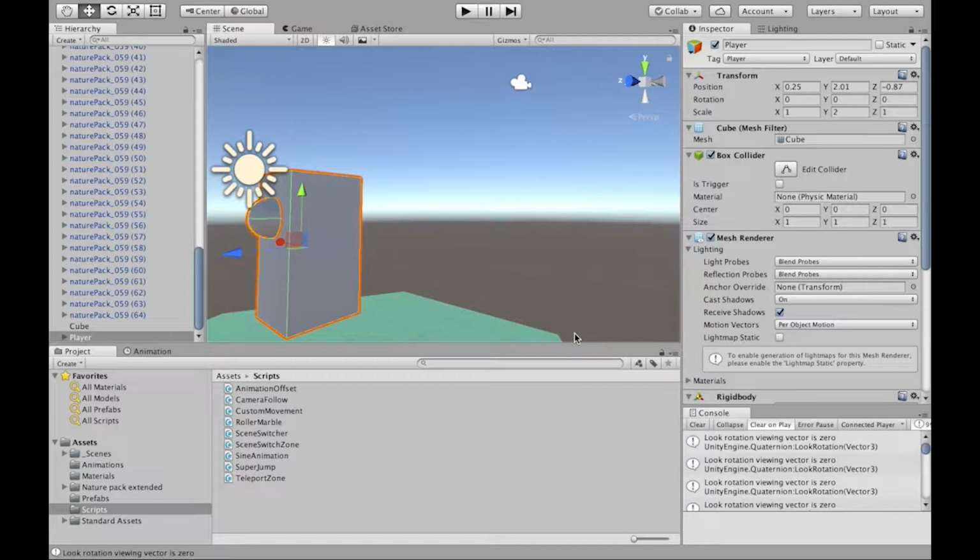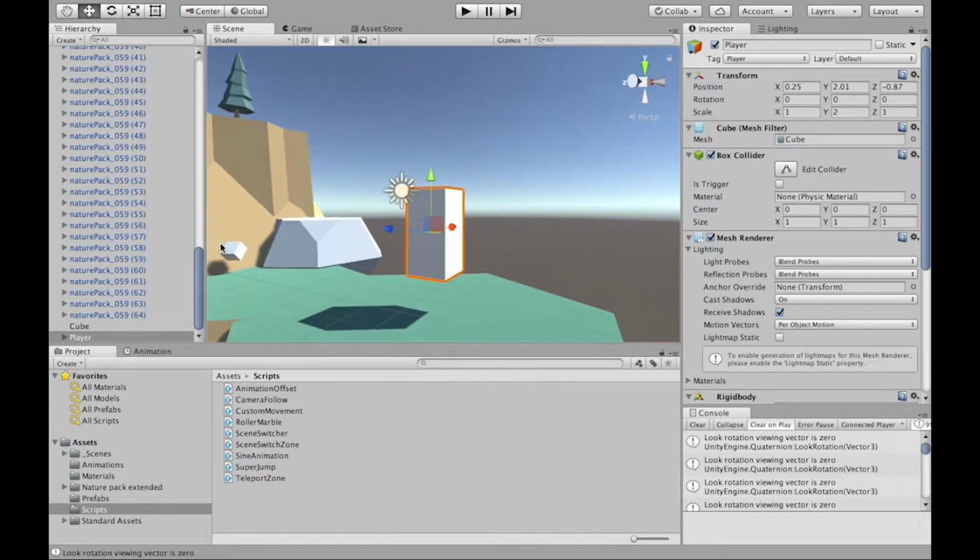Awesome. So we're going to skip past jumping for now, and I'll provide that as a challenge at the end. And we will start on animation.